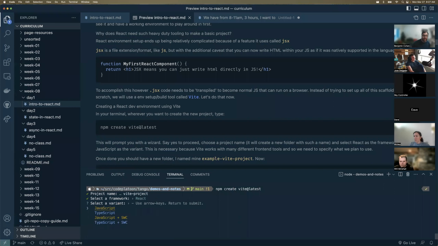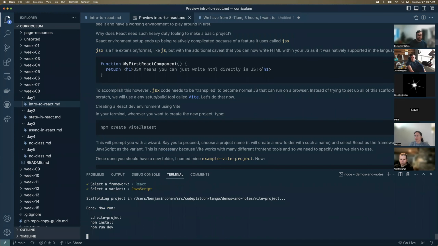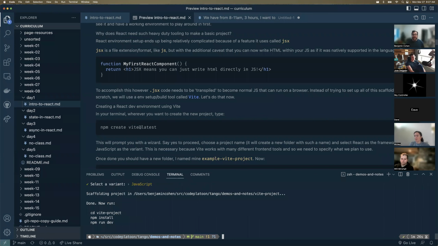And then the next section says select a variant. So technically, if you wanted to do TypeScript, you could choose that. I don't really know what SWC means, but that's clearly a thing some people care about. We're just going to choose regular JavaScript. Cool, and now it is done.